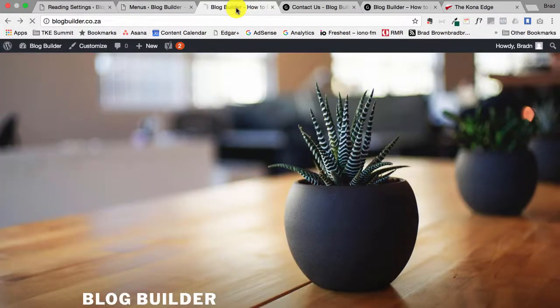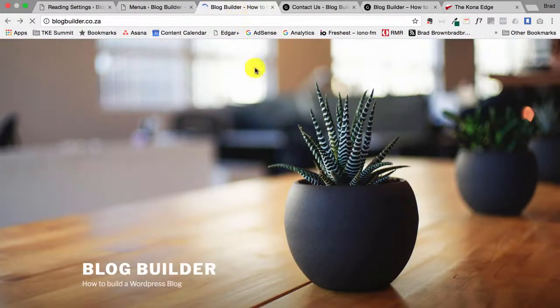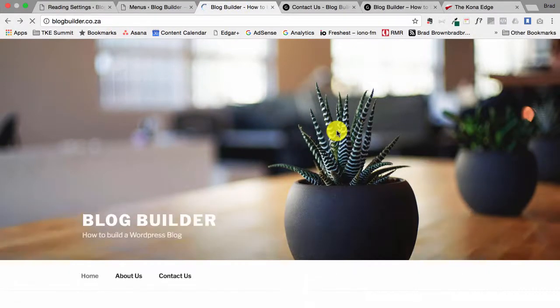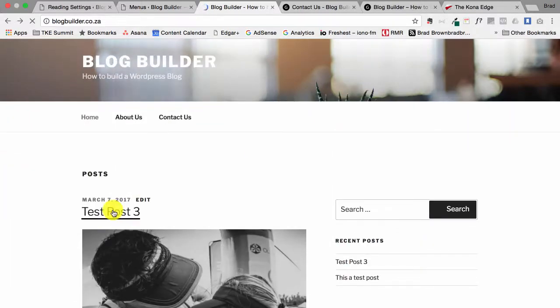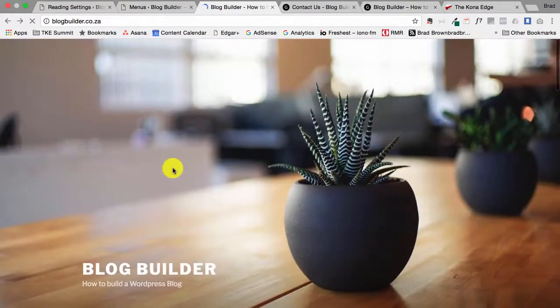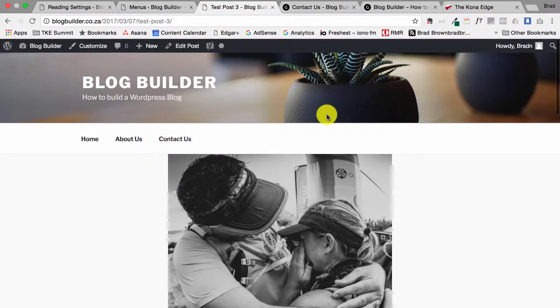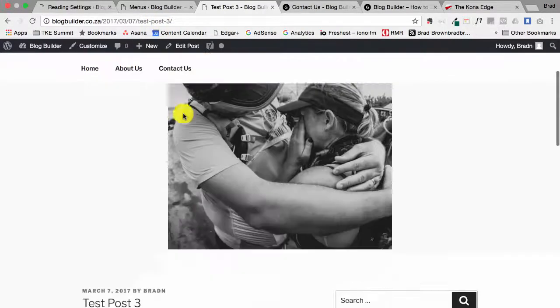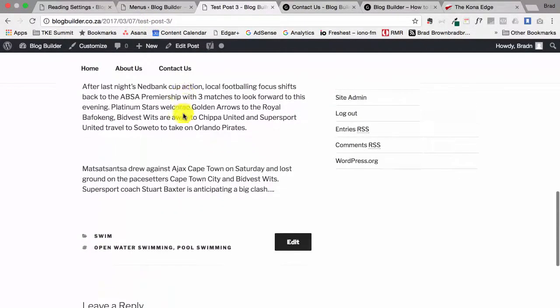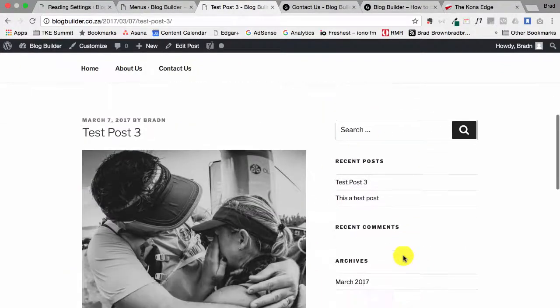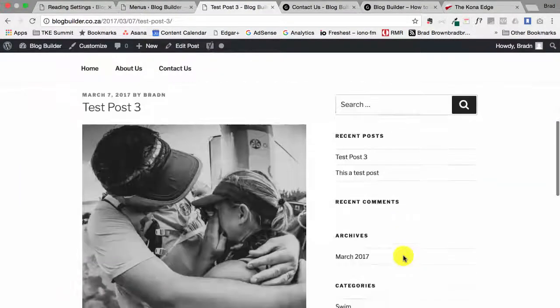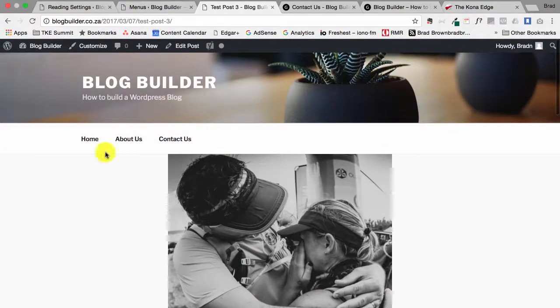If I then go to this website, and it depends on the theme that you've got, so it's now busy refreshing. If I go to test post, it should have the menu bar at the top. So it's just busy loading. My internet's pretty slow. There we go. So on this theme, that's where the menu is. Okay, so it's home, about us, contact us. And there you go. So as far as the sidebars, this is what we're going to chat about in the next video. But I'm going to show you exactly.